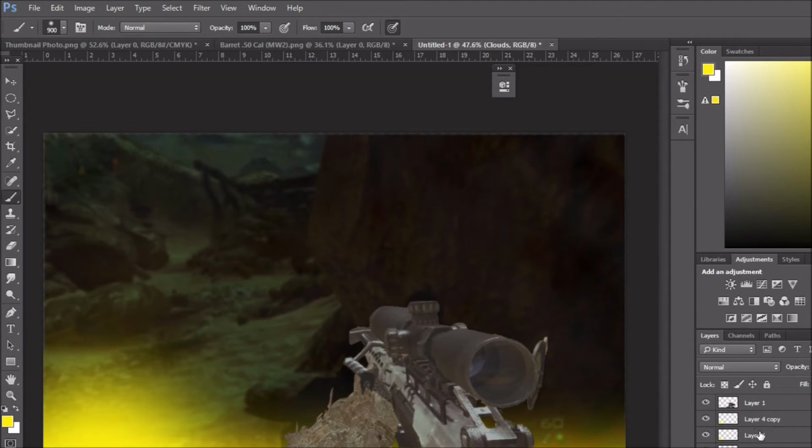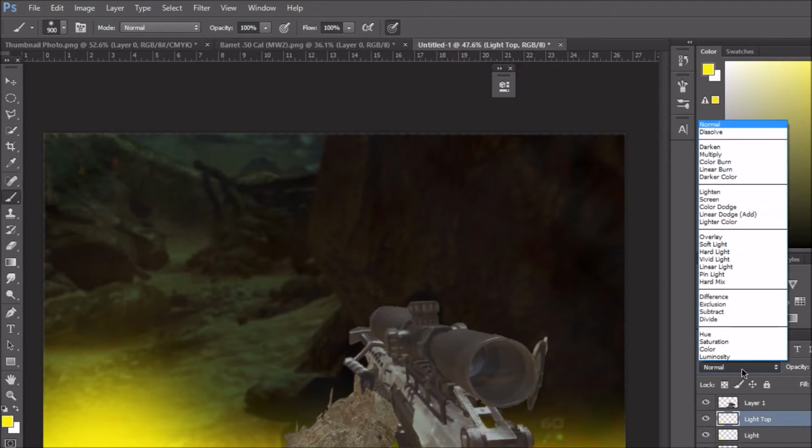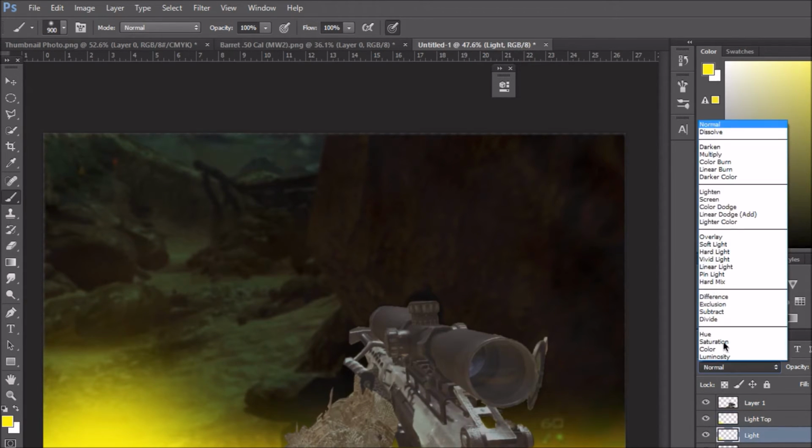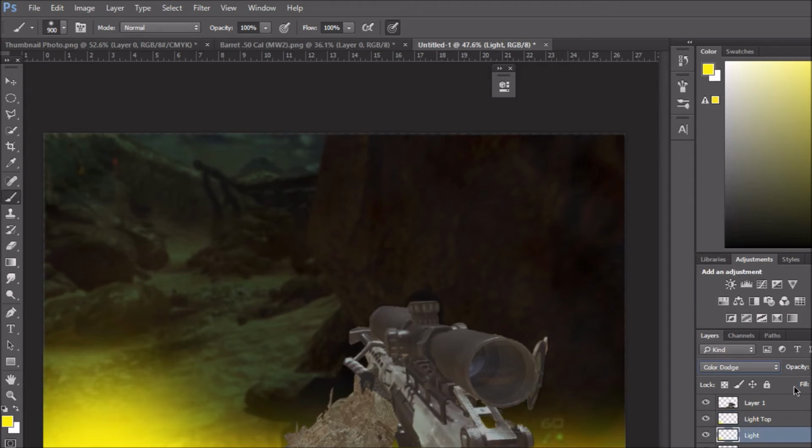Okay, so on these ones you're just gonna name it light top. Alright, so light top, you're gonna keep it on normal, and then the bottom one color dodge again, and then the top one you're gonna adjust the opacity of. You're gonna want to try to keep it the same as this. I'm just gonna put this one to 46 as well, and as you can see this one's 46.